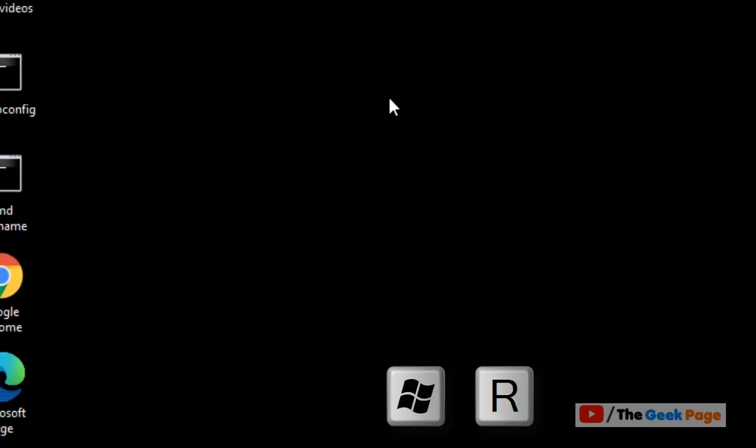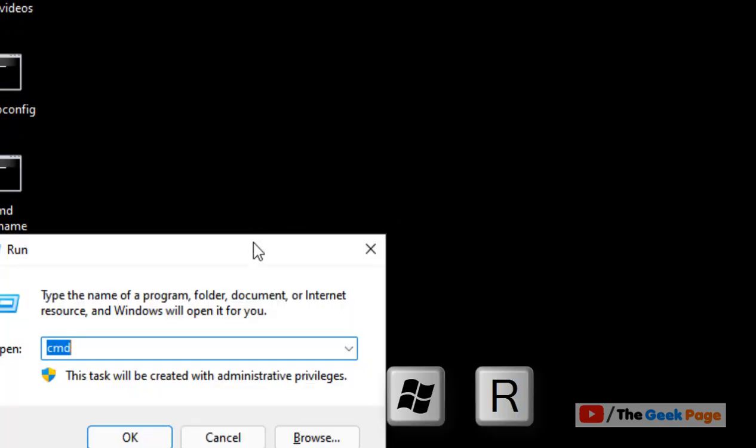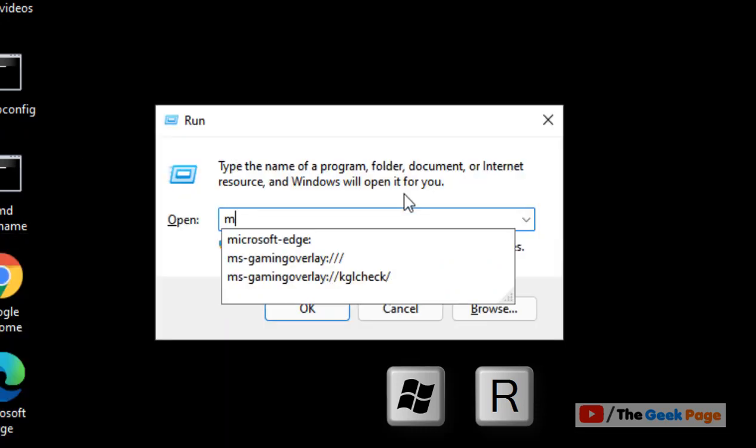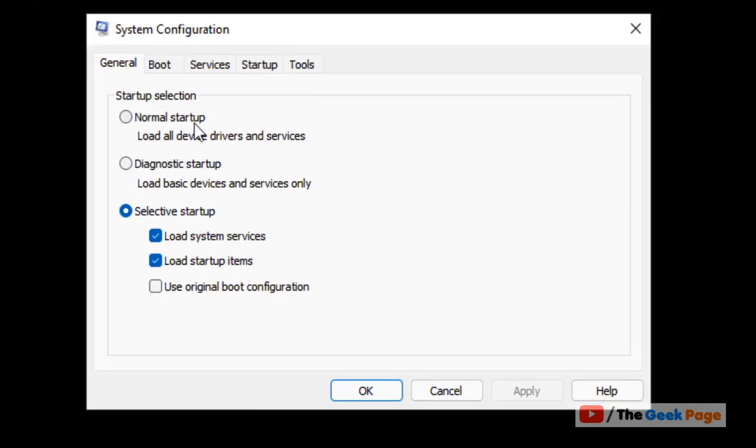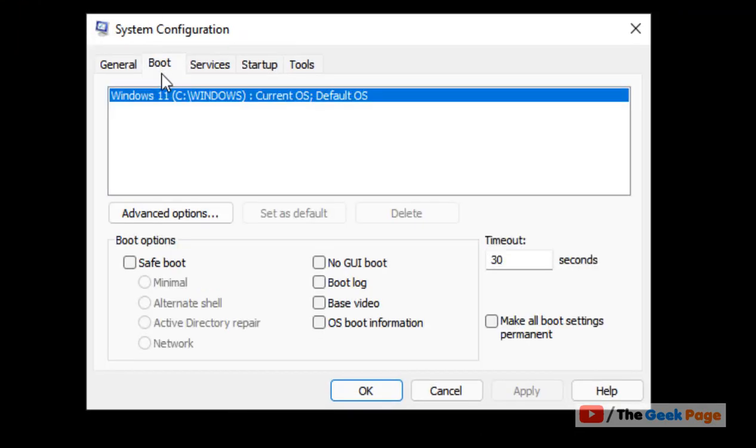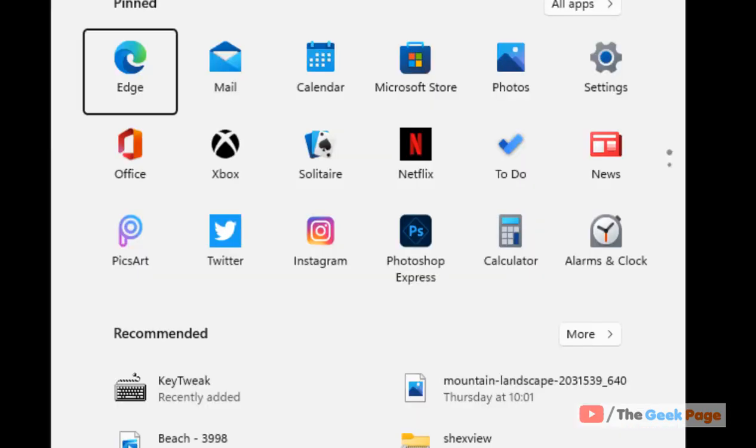So how to get out of safe mode? Just press Windows and R key together and type msconfig. Now click on OK. Now click on boot tab, and now uncheck this option, safe boot. Okay, now click on OK, and now restart your computer, and now your problem will be fixed.